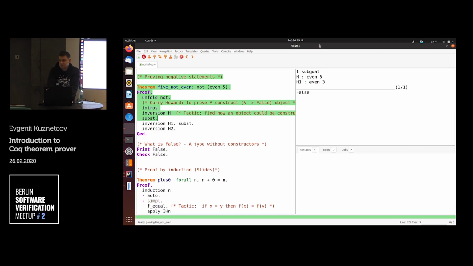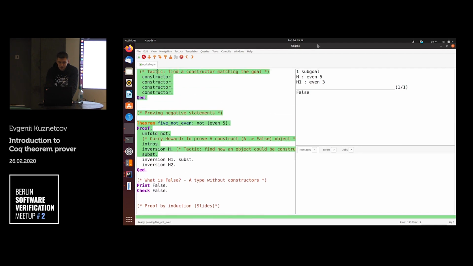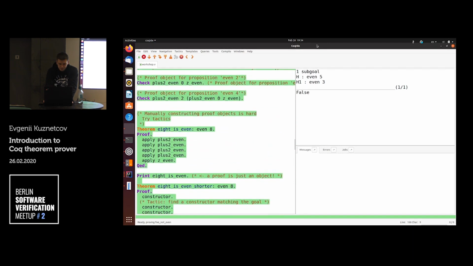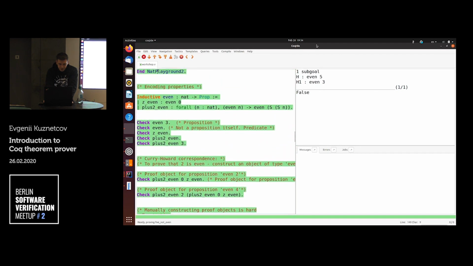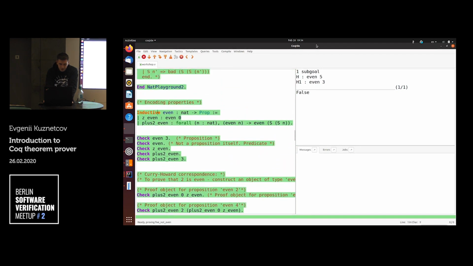So we have a constructor that says if n is an even number, then the successor of the successor of n is an even number. And inversion says: try to invert the constructor that constructs 5, from increasing to decreasing, and then it says, okay, if I find the constructor for even 5, namely even 3.